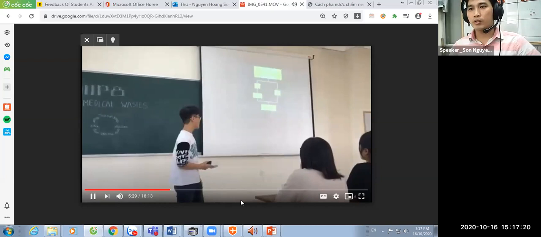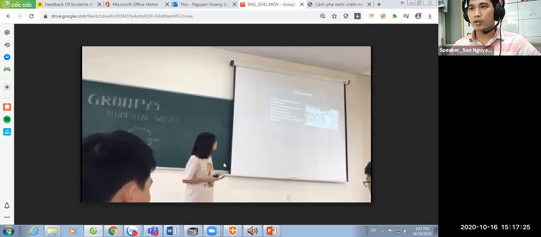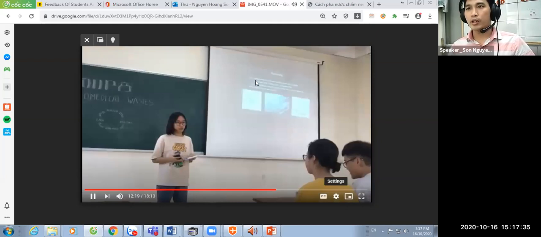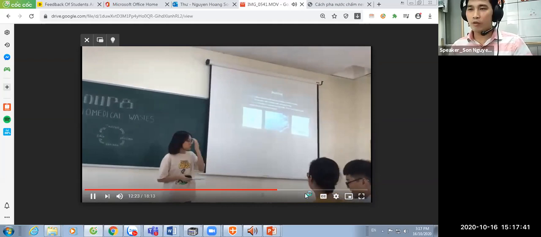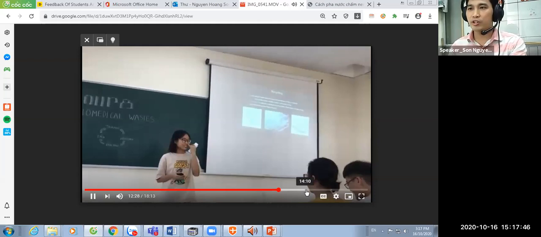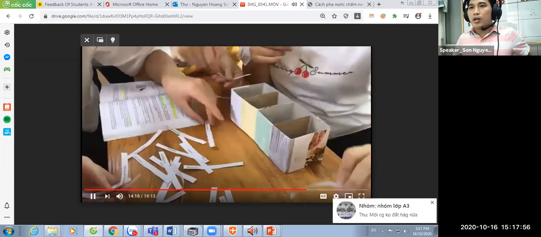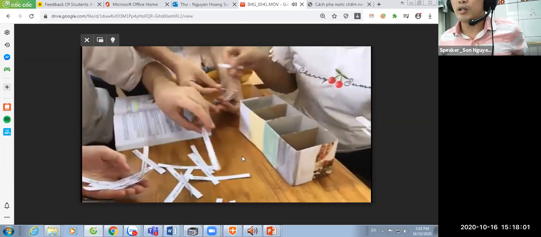This particular student talks about how to treat medical waste. They are more confident because they have changed several times about presentations, so it's better. And they also have games after the presentation, games to distinguish the kinds of garbage, so what kind to put in the different colors.